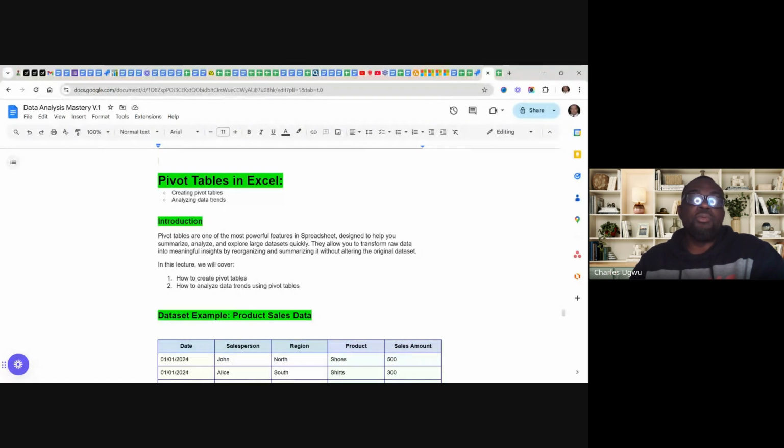Pivot tables are one of the most powerful features in a spreadsheet, designed to help you summarize, analyze, and explore large data sets quickly. They allow you to transform raw data into meaningful insight by reorganizing and summarizing it without altering the original data set. So we are going to look at how to create pivot tables and how to analyze data trends from the pivot table.